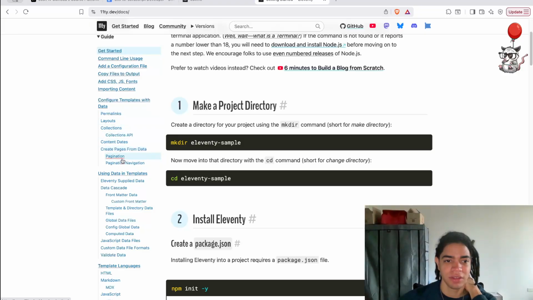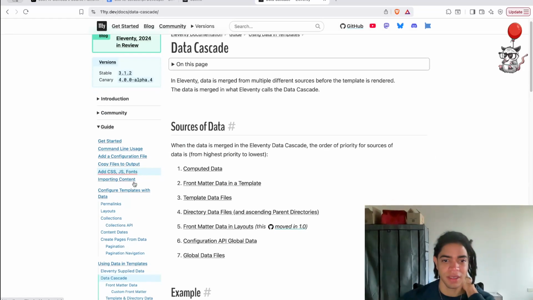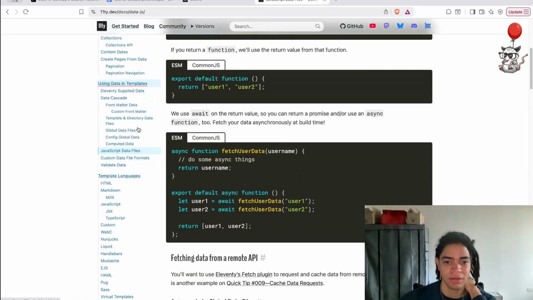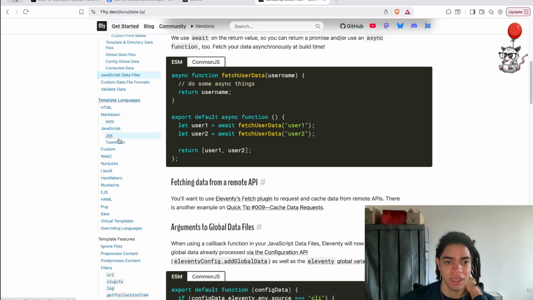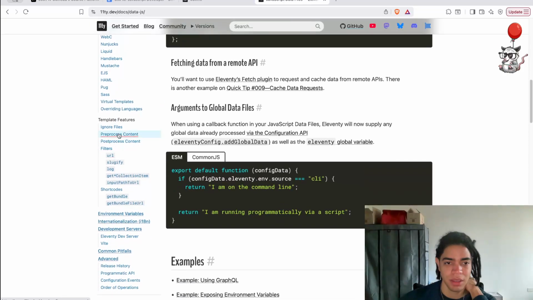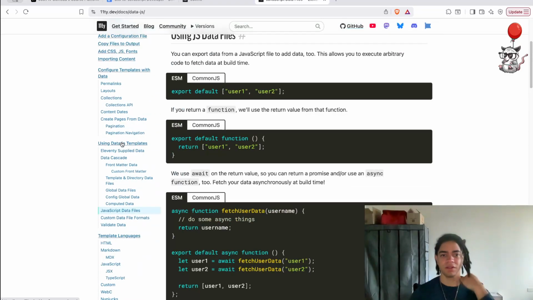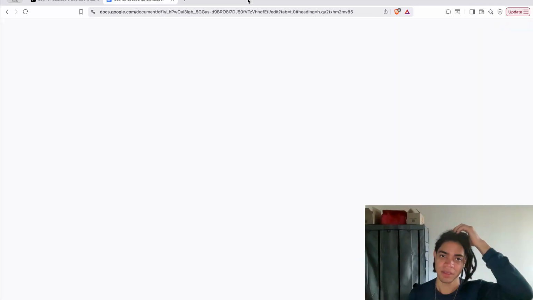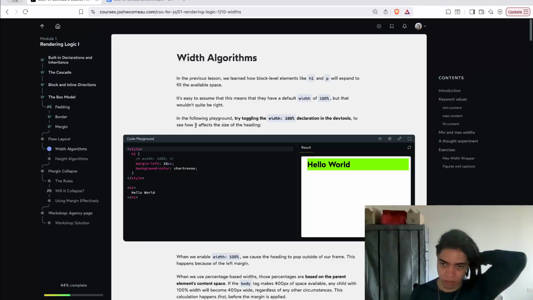Permanent layer, collection, content dates, using data templates, interesting data cascade, JavaScript data files, and the template languages that it supports: HTML, Markdown, JavaScript, and so on, and ignore files, and all of this. So again, the idea is just to describe that and get a sense of what it's doing, with the outline, the border and the outline.